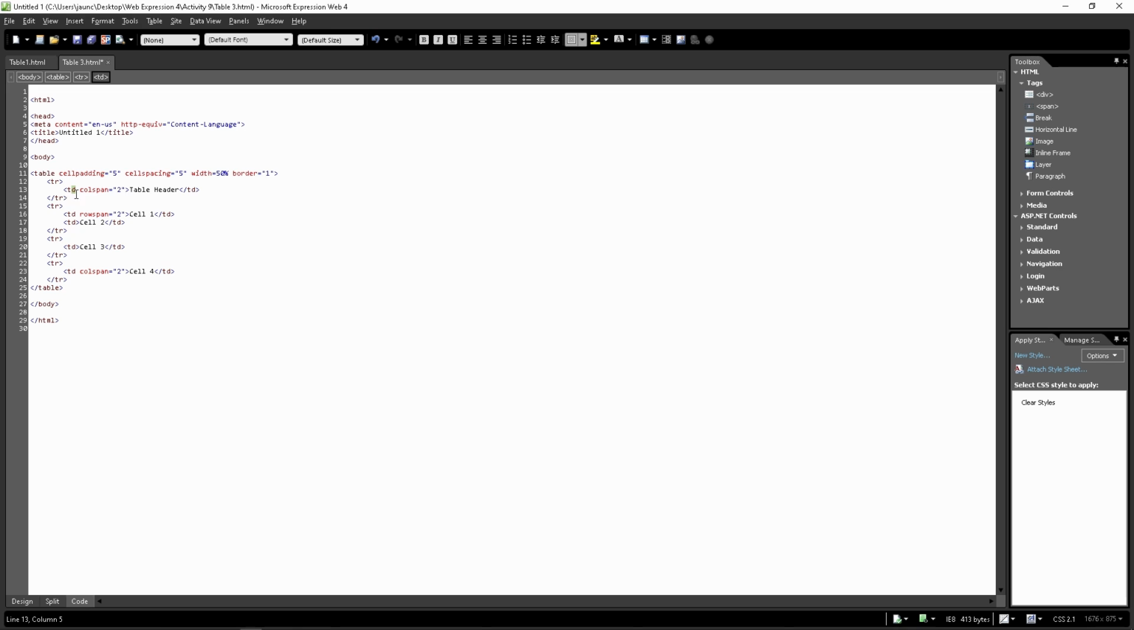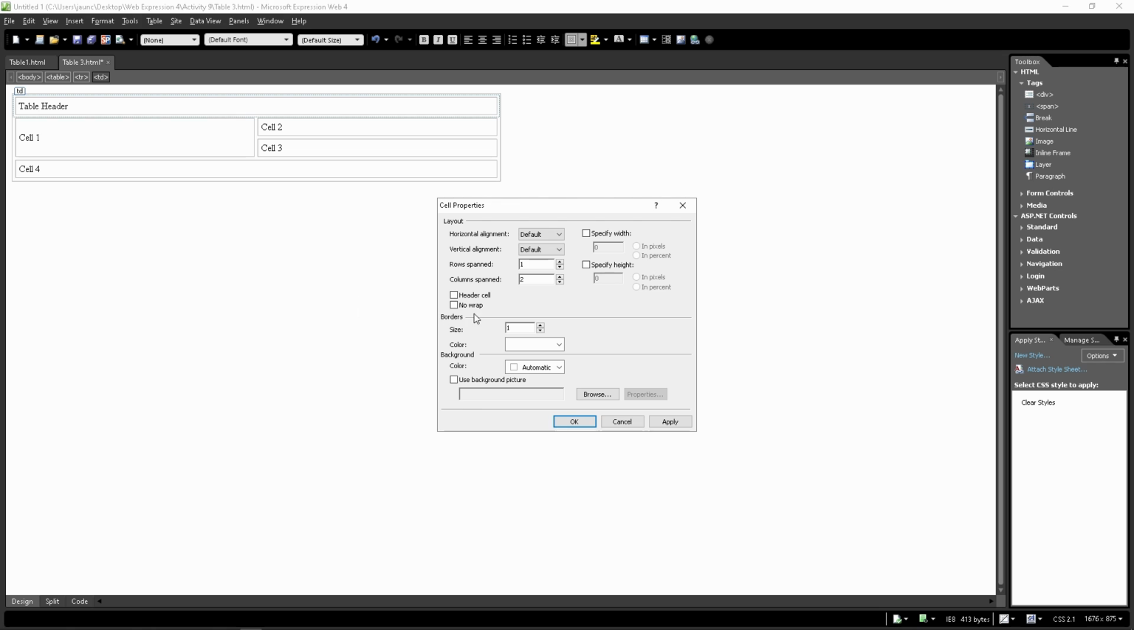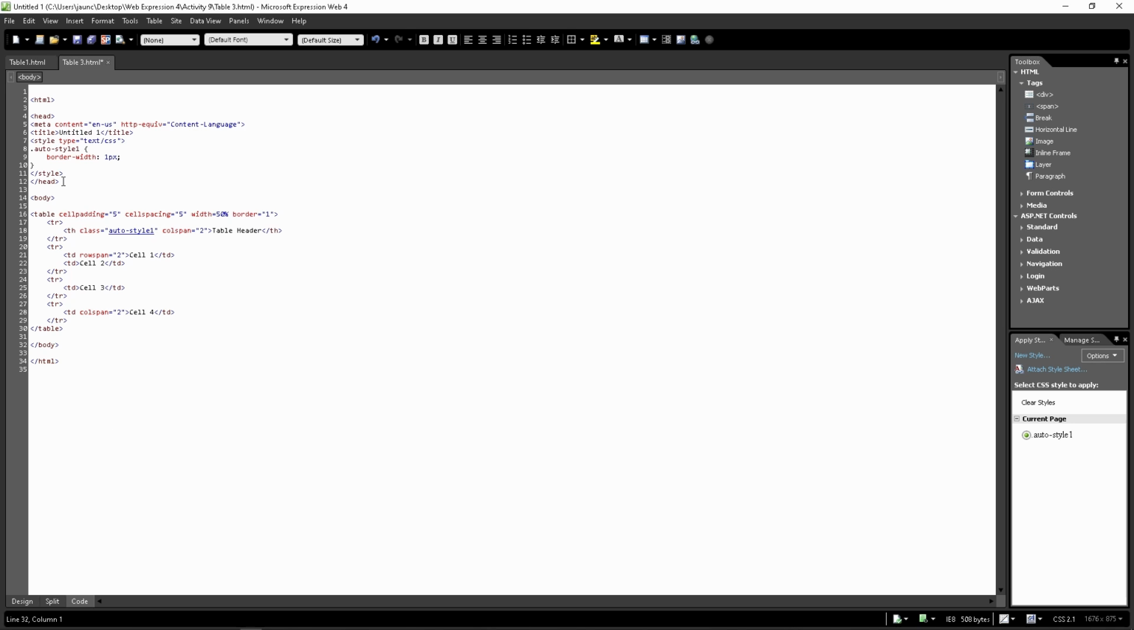Okay, now you can actually go in the code and change with table header. You can just change those D's into H's, because TD is for table data and we want to make it into a table header. But you can also just click on that cell and say cell properties, and then we just say this is the header cell, and then that does that for us. Only problem with that is that we have this auto style thing again.